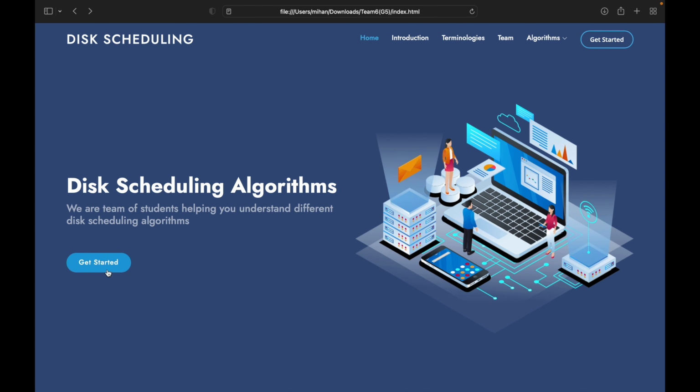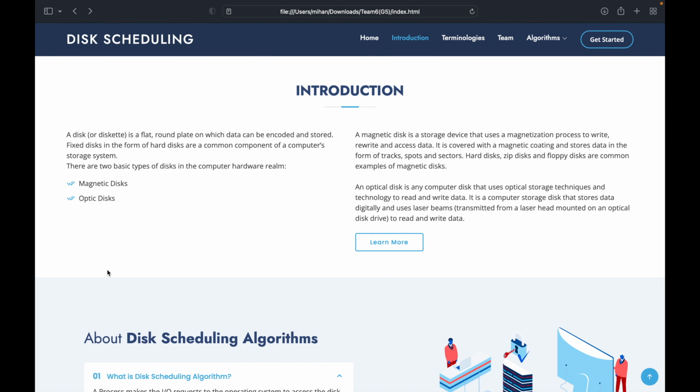So let's get started. Some introduction about disk scheduling: a disk is a flat round plate on which data can be encoded and stored. Fixed disks in the form of hard disks are a common component of a computer storage system, and there are basically two types of disks: magnetic disks and optical disks.